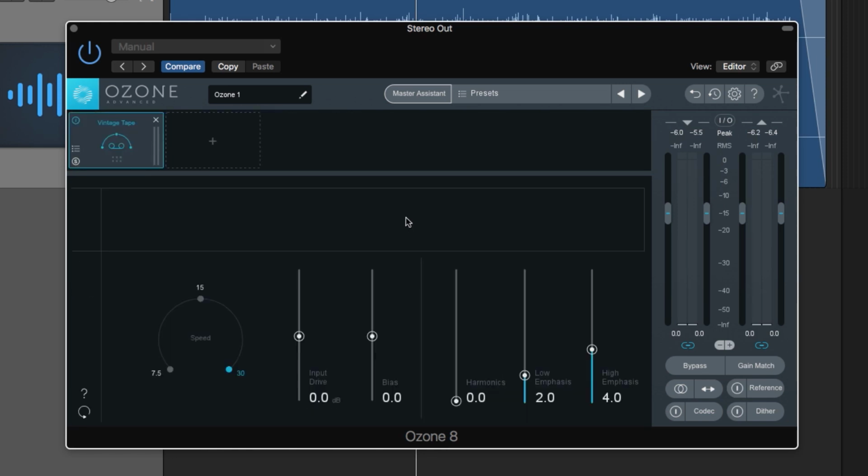The vintage tape now has a 7.5 IPS speed in addition to the 15 and 30 IPS speeds. This is nice if you really want to warm your audio. The more inches per second, the more high-end bias you're going to have, and the less inches per second, the more warm the track is going to sound.